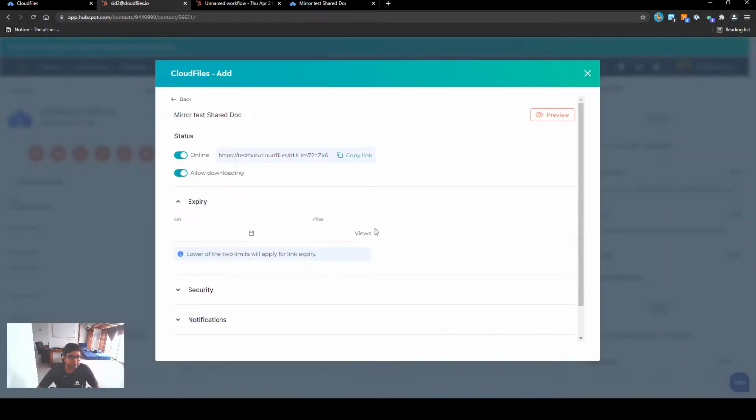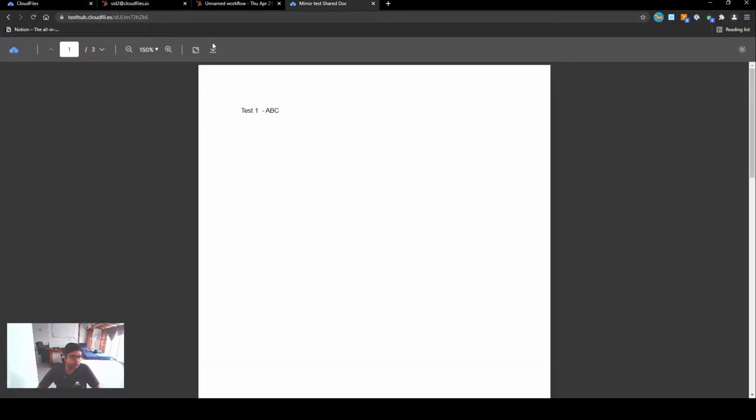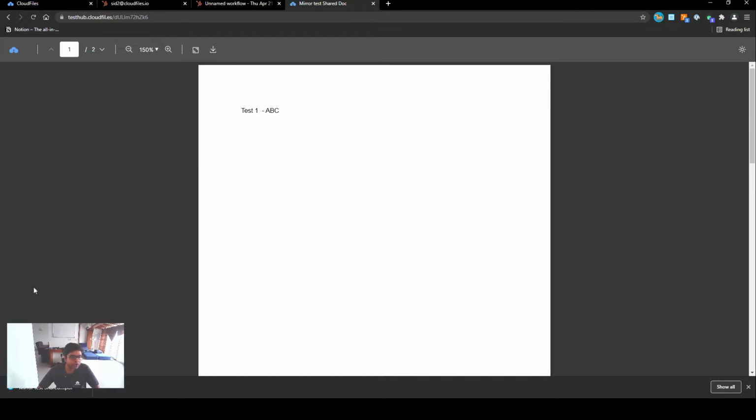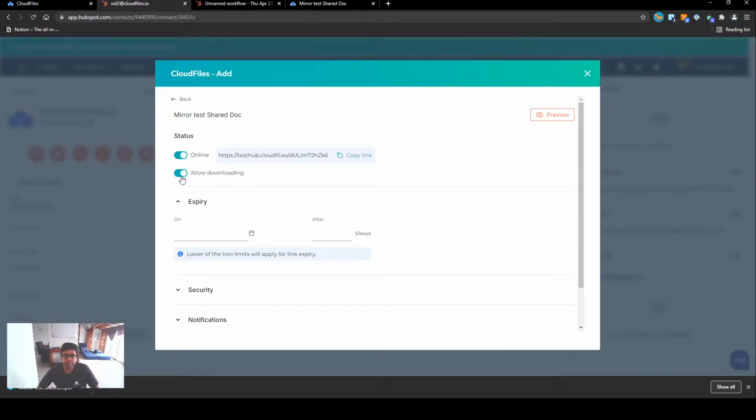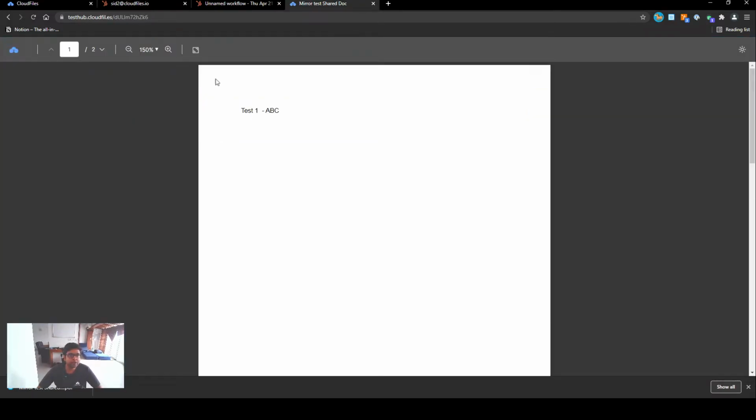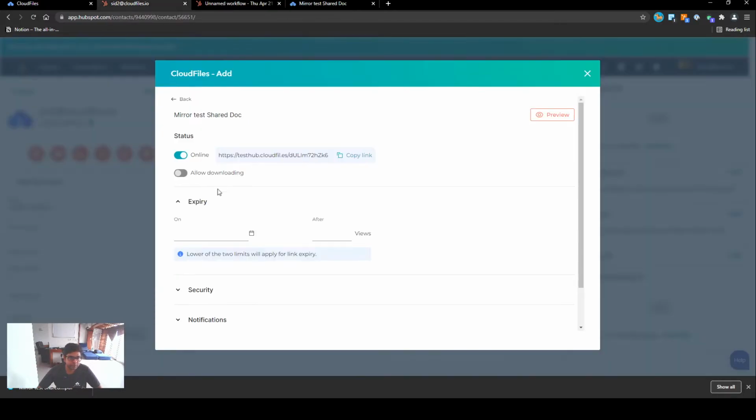Plus, you can also preset this expiry based on a certain day or a certain number of views. Next up, if I go to my file, I have this download option. And if I click on this download, my Google Doc right now is exporting in PDF format, but it can also export a docx format of the Google Doc. Now I want to disable this downloading if I'm sending any sort of proposal. I don't want the receiver to download the file. I can just toggle this button, and if I go back, this downloading has been disabled.